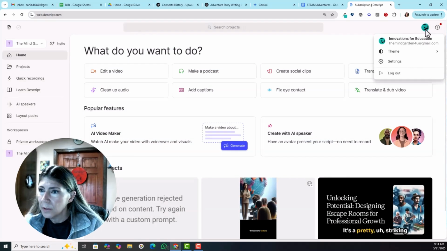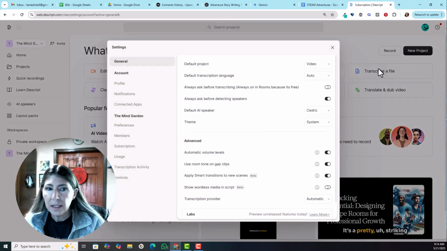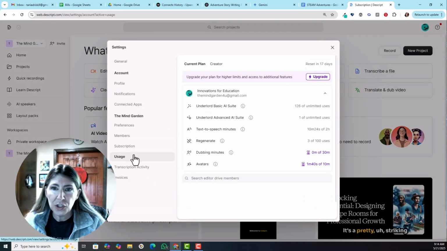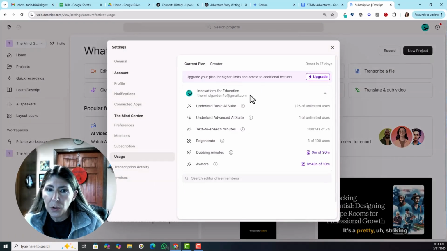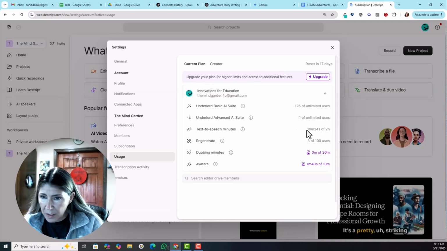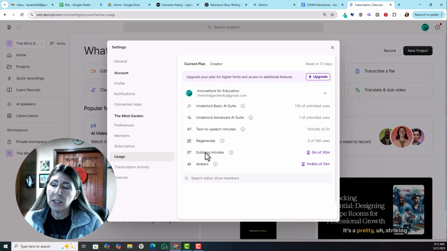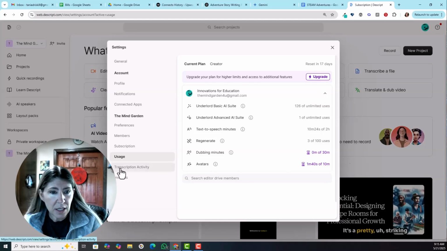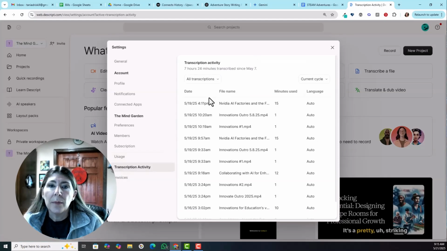So you go up here to your little icon avatar, settings, usage, and then it's going to show you basically everything that you've used. How many times you've used Underlord, your text-to-speech minutes. So you can see here, text-to-speech, I've only used 10 minutes of 2 hours, which I find very hard to believe because I've generated a lot of videos. And then you've got your dubbing minutes. That's when you translate to a new language, and then your avatar minutes. And then your transcriptions is right here.